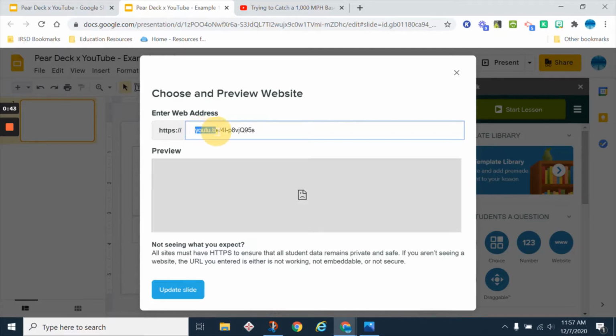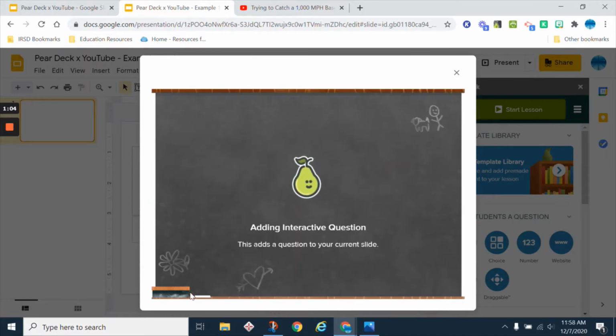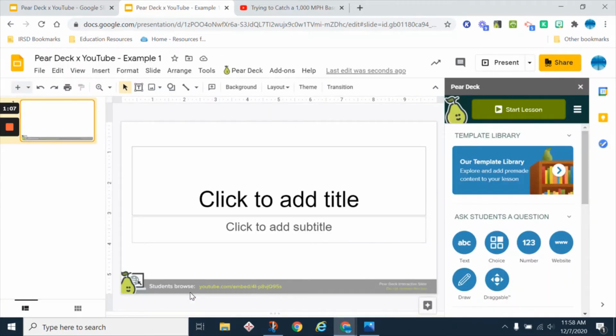So I'm going to select here up until that slash, and then I'm going to type in youtube.com/embed, E-M-B-E-D. And you'll notice there it is. If you do it correctly, you should see the preview thumbnail of your video. Click Update Slide, and then we will take off our teacher hat, put on the student hat to see what it looks like from the student side.